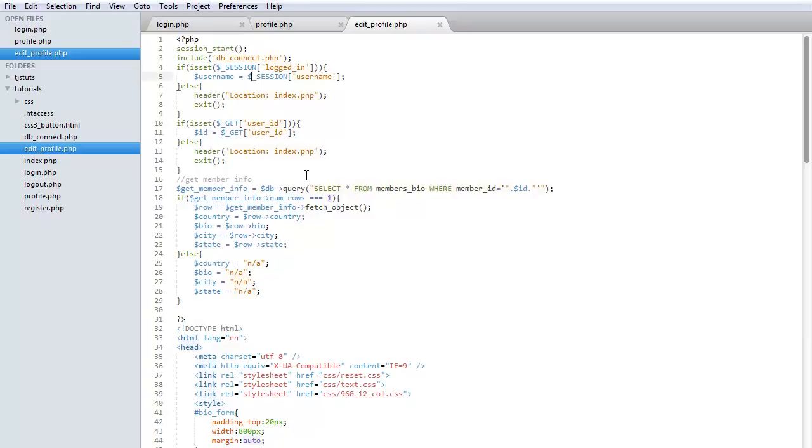We're checking to make sure that the session is set for logged in, grabbing the session username. If not, we're going to kick it to the index page, and then we have to check to see if user ID is set. If that's not set, kick it to the index page.